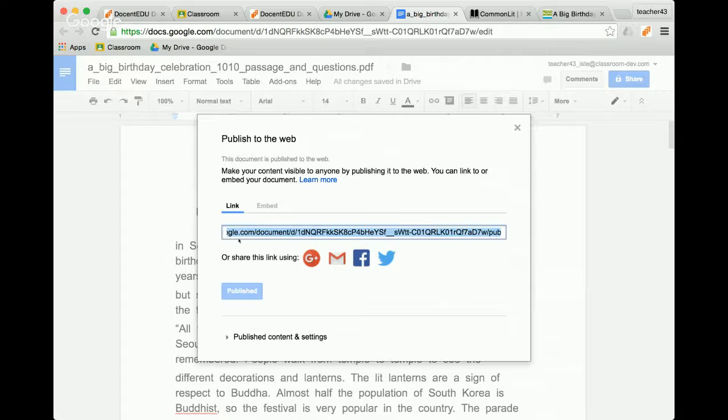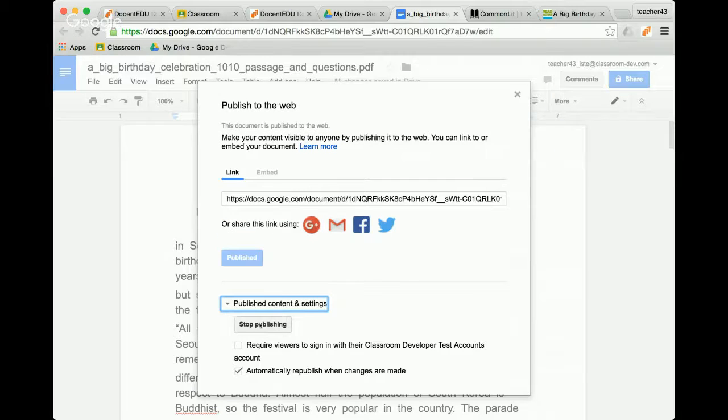So I've gone to publish and I want to publish it. And this link is what I want. I'm going to copy that. And down here, some schools will have settings that require viewers to be signed in with your school account. Some schools automatically check that by default. Most don't, so don't worry about that. And any changes to your Google Doc update onto your published one also.